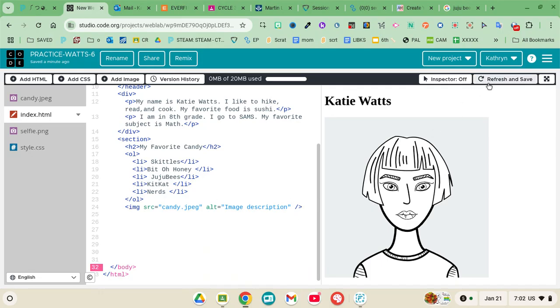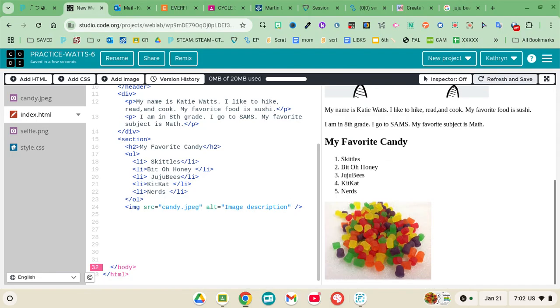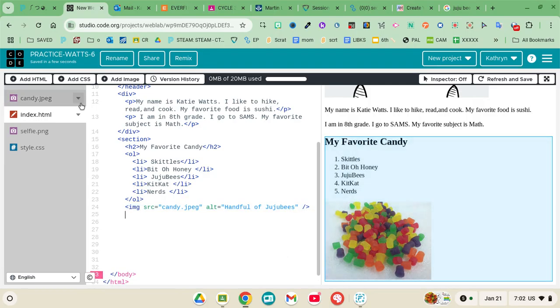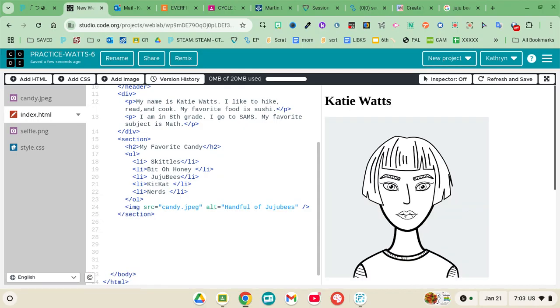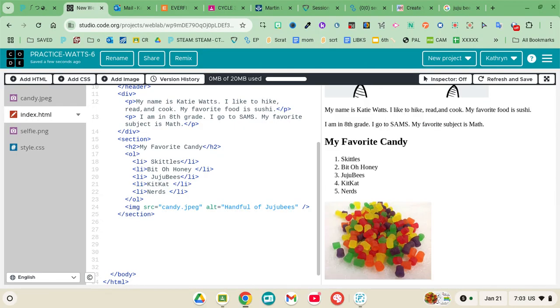Okay, save and refresh to see that it worked. Yep. I'm going to change the image description to whatever this is a picture of. So handful of jujubes. Okay. And then I still have red error because we have not closed the div. It's a section. Section. So no red errors when I do that. And then my final thing, enter.